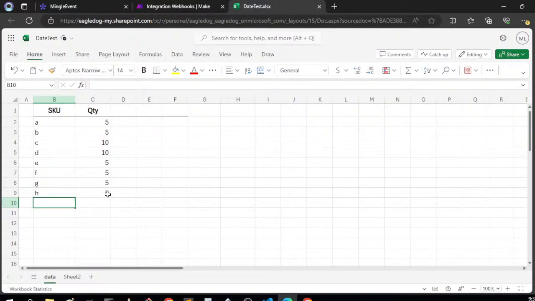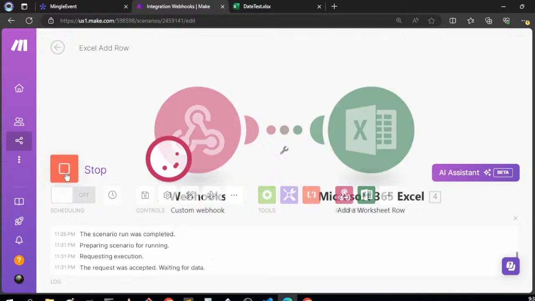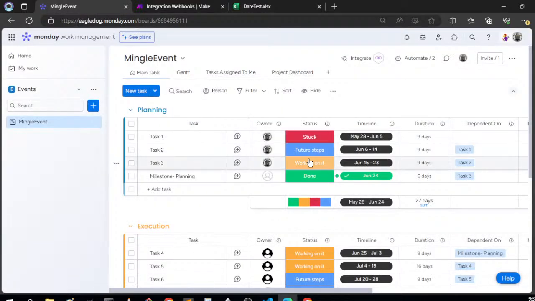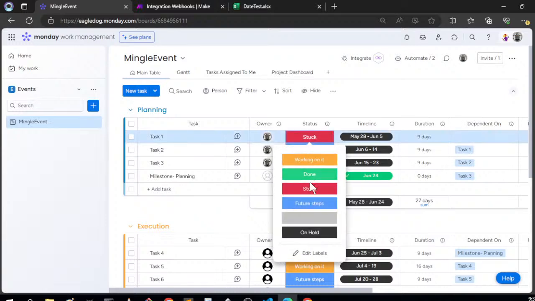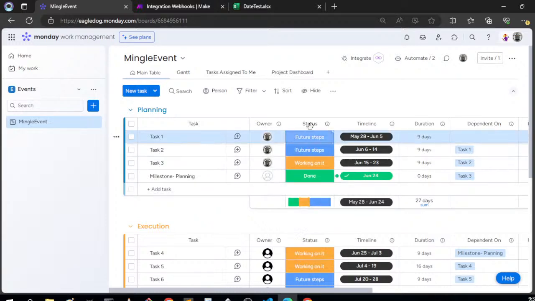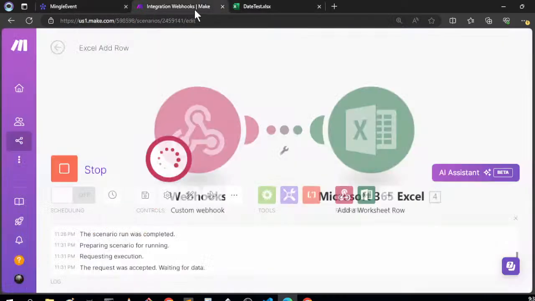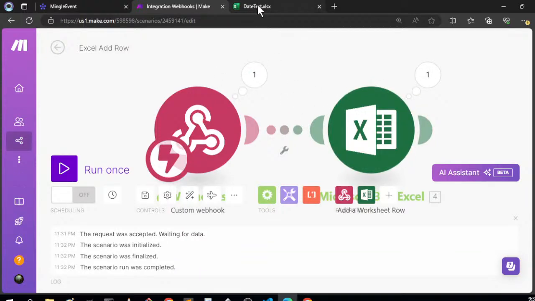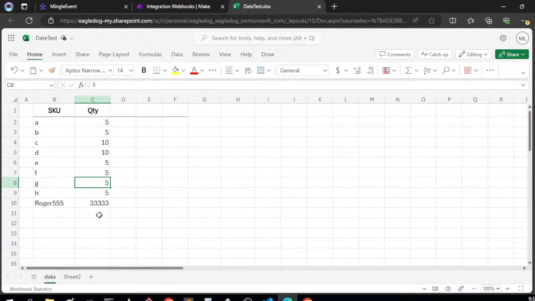Date test over here, this is where we want to add a row below what I've already got there. I've got up to H so far. So I'm going to run it once. So now it's going to sit there and listen. It's just waiting for data, waiting for data. Okay. So once I change any of these status to anything different, it should have gone through. Looks like it did something. Let's see here. There it is. Roger 555 33333.